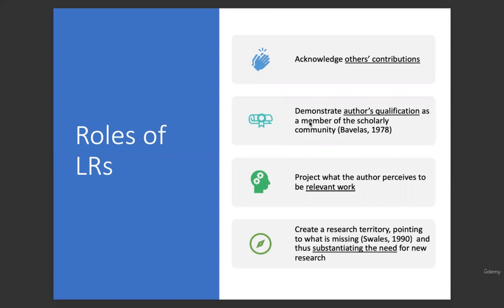You also write the literature review to demonstrate your qualification as a member of the scholarly community. You say, okay, I'm writing this, and I am scholar enough to write this paper. See, I know it. See, I know the qualification of this field. It is also written to project what the author perceives to be relevant work. You say, these are the relevant works to my work, so you are trying to show it to your readers.